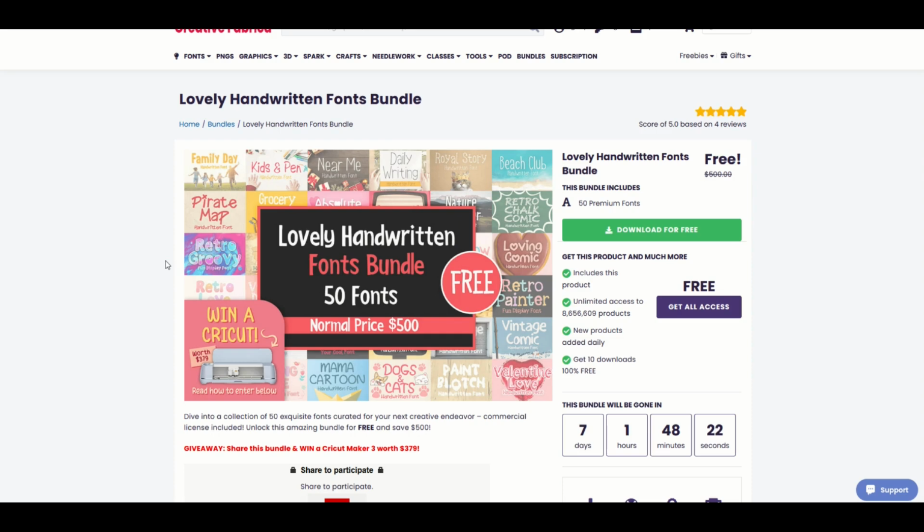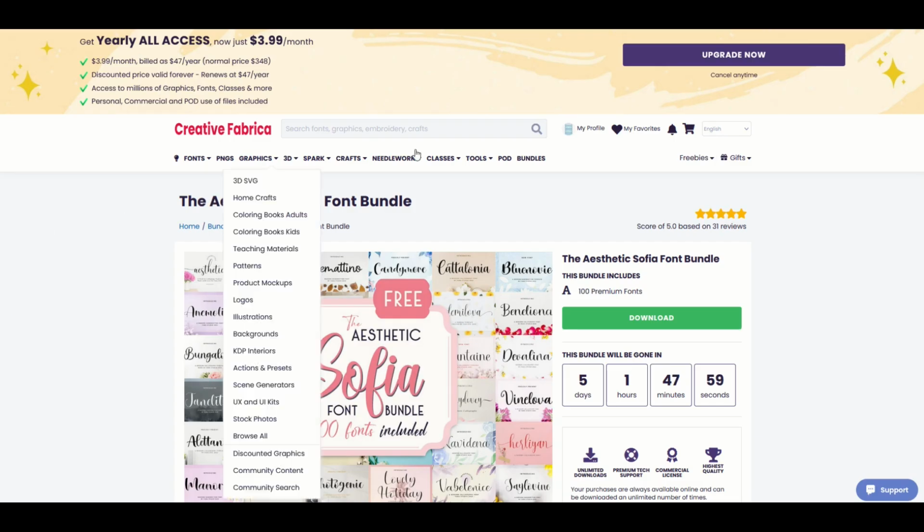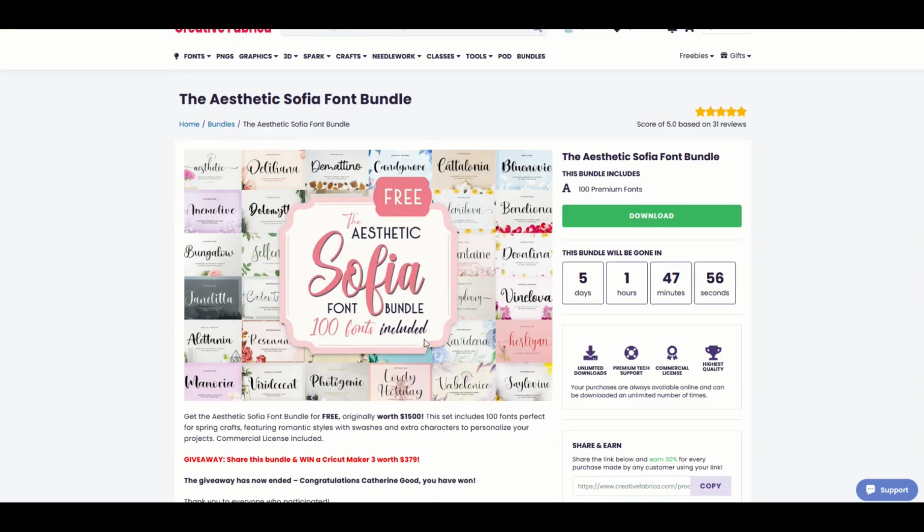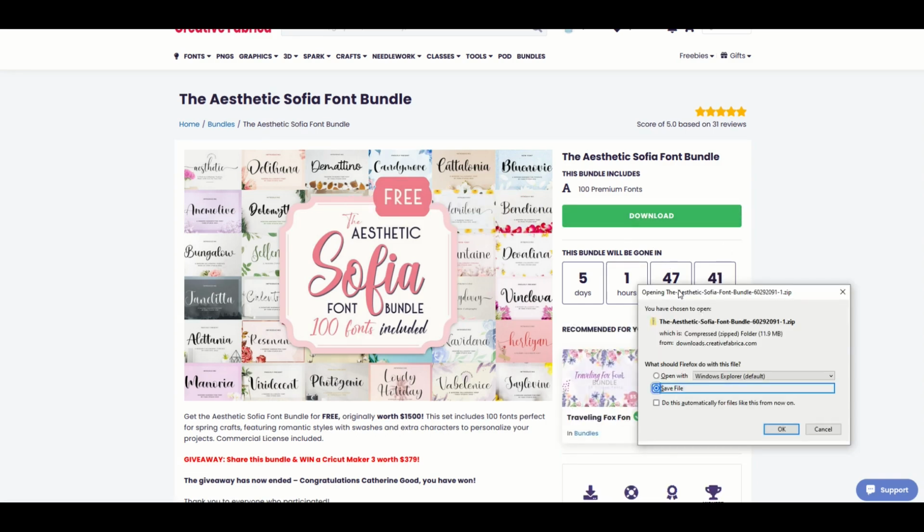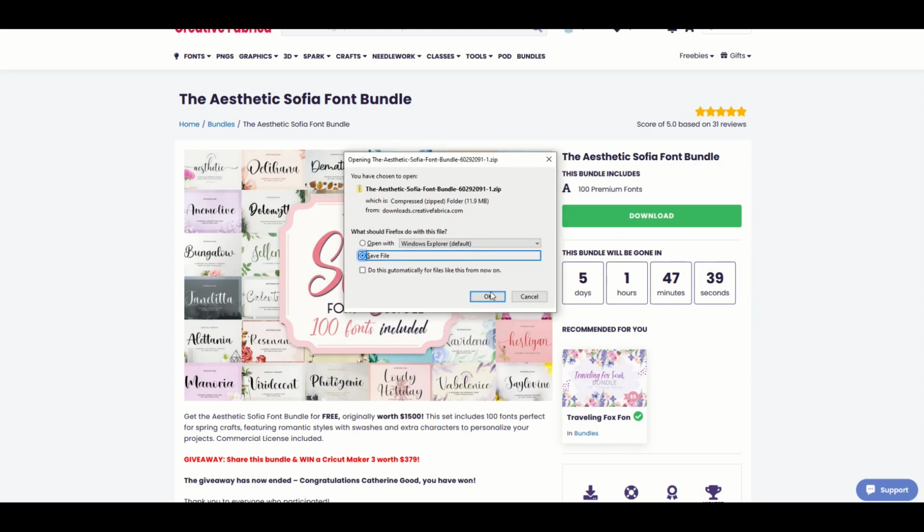They're completely free. Okay, so I've logged into my account and I'm going to show you exactly how you can download this. So this is the Aesthetic Sophia font bundle, 100 fonts included. There's a download button right here on the right hand side. I'm going to click download, and just like that, I get a zip file that I can save anywhere on my computer.